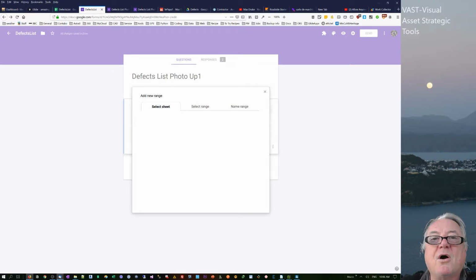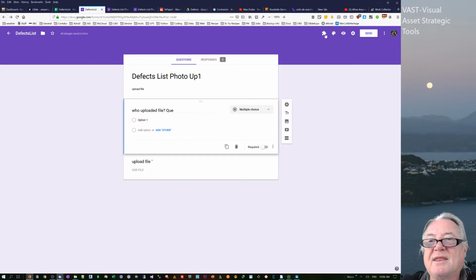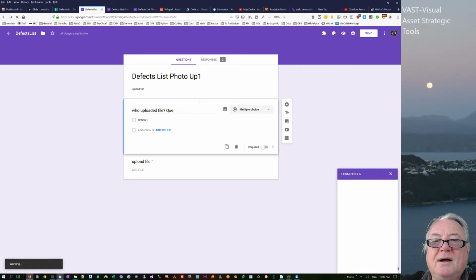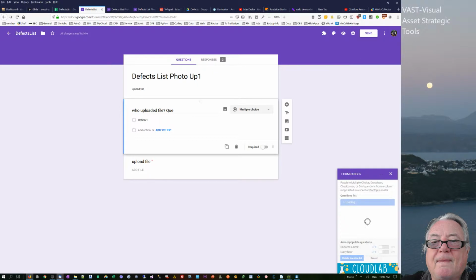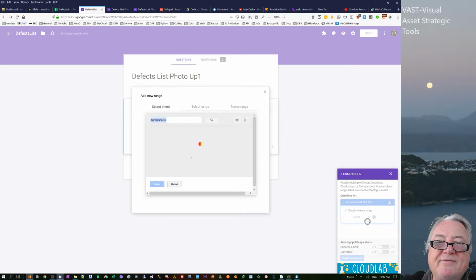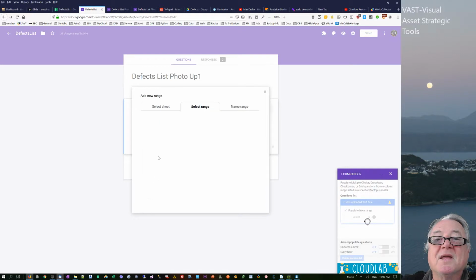That looks as if it's gone wrong, so we'll give it another crack. So we've got to close out of that one. We'll just open it up again and we'll go Form Ranger and we'll go start. I've done this before, and so we can say populate from a range and we select a new range. So now it's looking to see what sheets we have. So it's just looking in Google Drive and I just grabbed my defects list, and it says, aha, where do you want to get the information from?